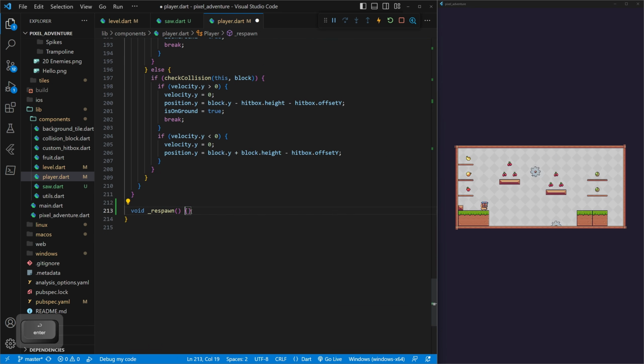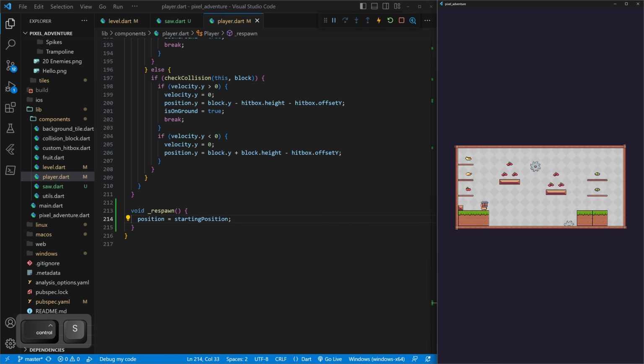So with our respawn, we can see that in action. When we call respawn, let's just say that our position is equal to our starting position, right? That's essentially what we want to do. We want to make it look fancier than what you're about to see, but that's what we want to do. So if we hit this, oh, there we go. We go right back to our starting position.